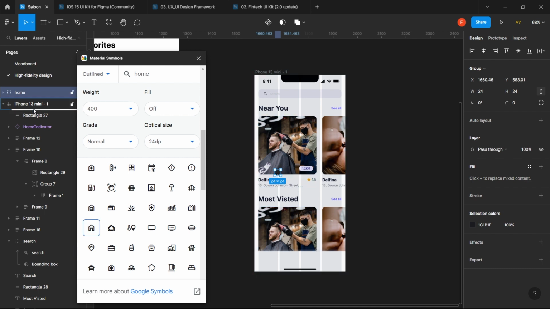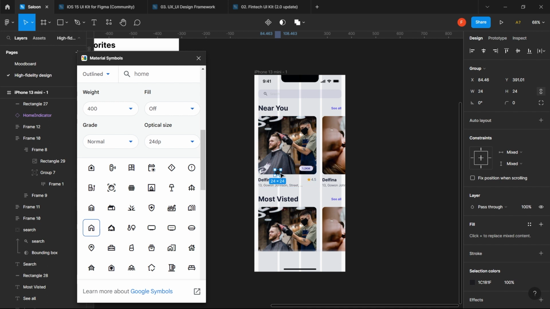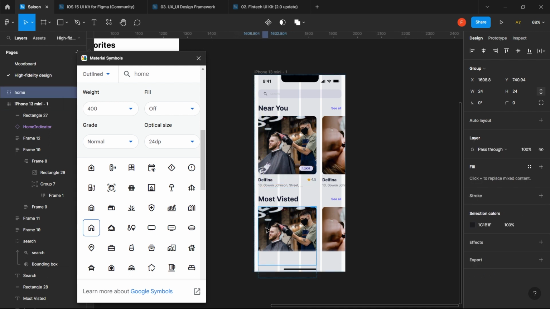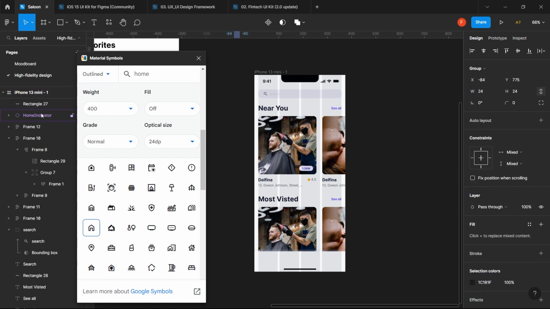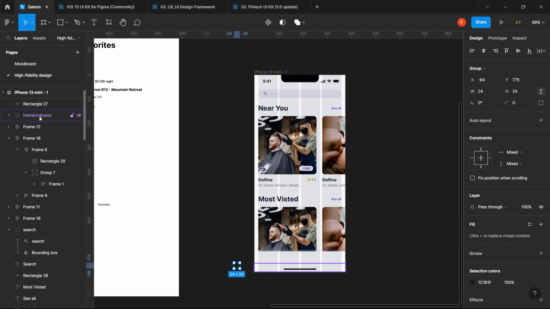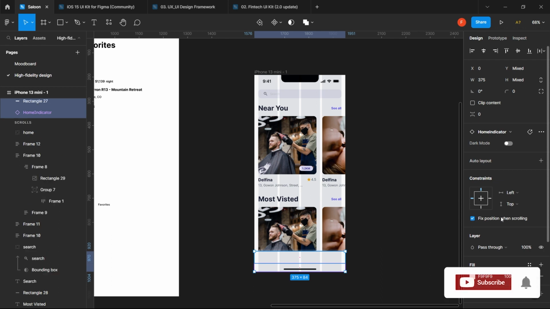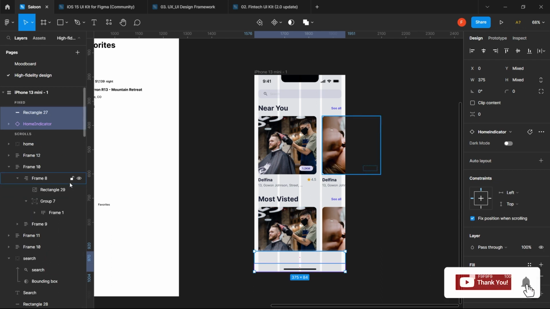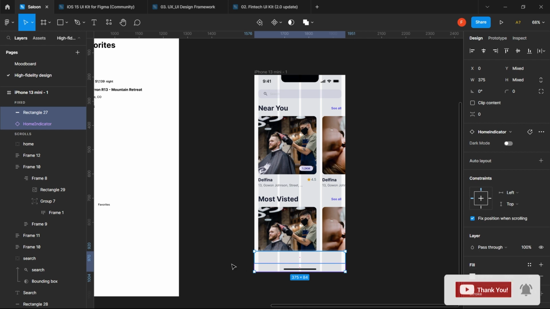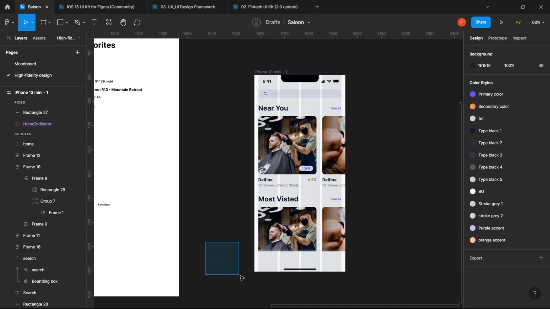It's outside our frame again. I'll bring it in to make sure it's inside the frame. For these two, I'll select them and I'll say fixed position. So what that means is that they will always be at the top and nothing comes above them, like when you're scrolling.